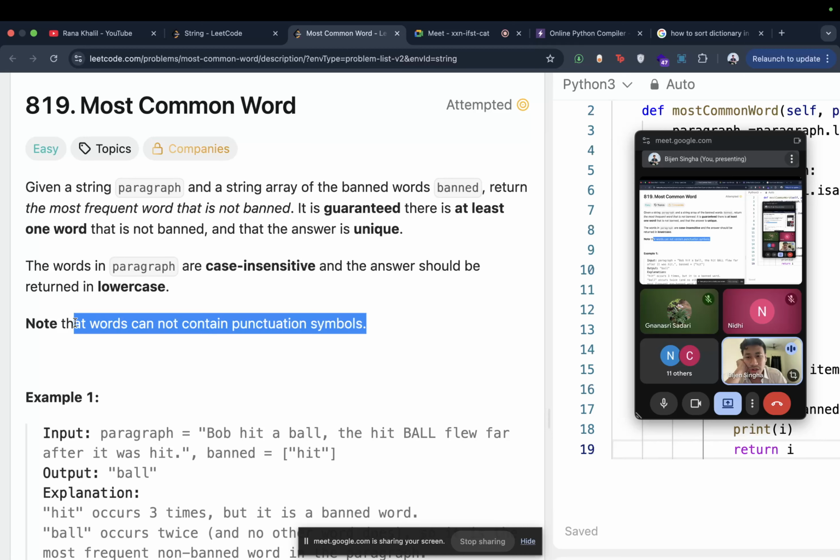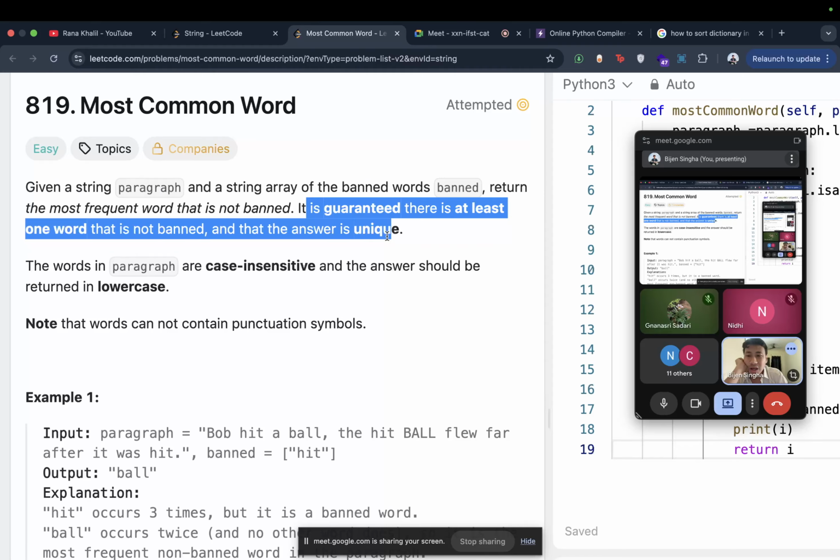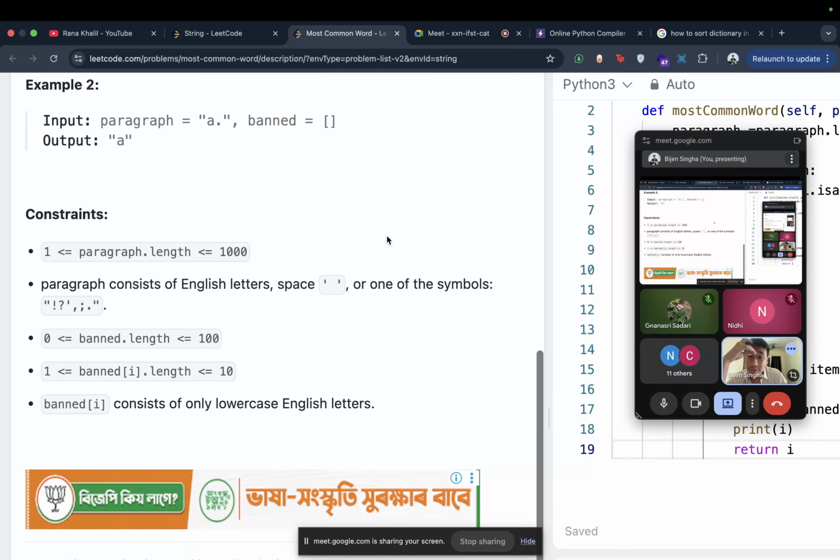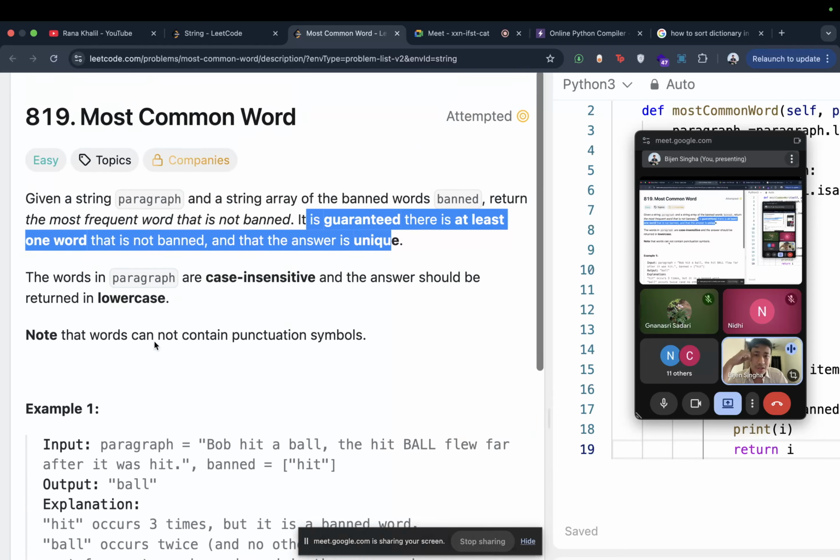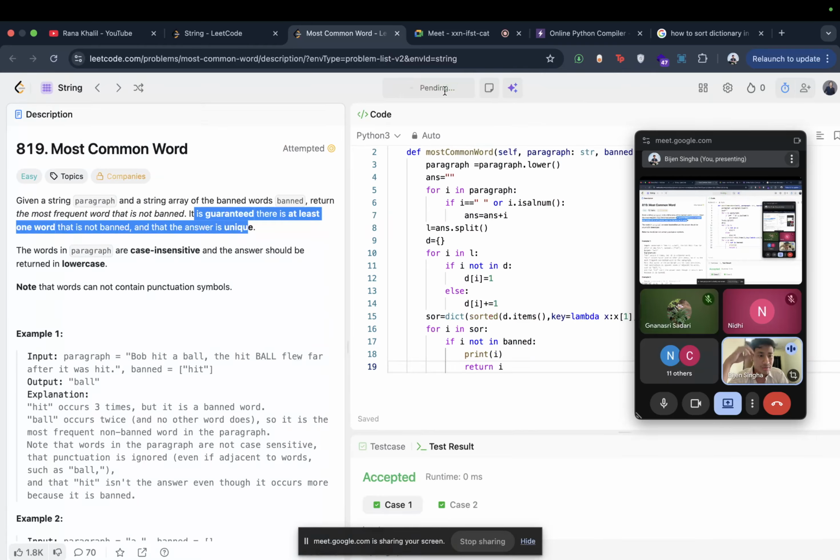The words cannot contain punctuation. Most frequent word that is not valid. Words, it is guaranteed. They have not written anything about the dot, right? Paragraph consists of one of these symbols where they have written about dot. If a dot is given, is it a separate word or is it the same word? They have not written.